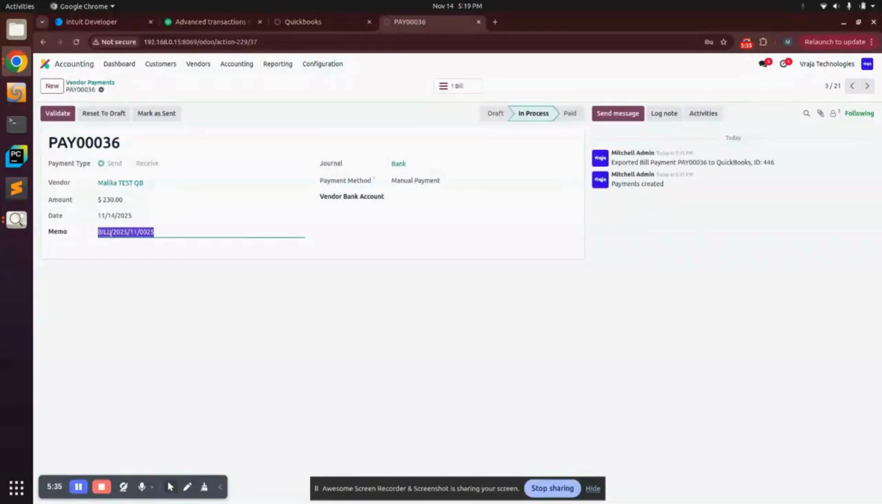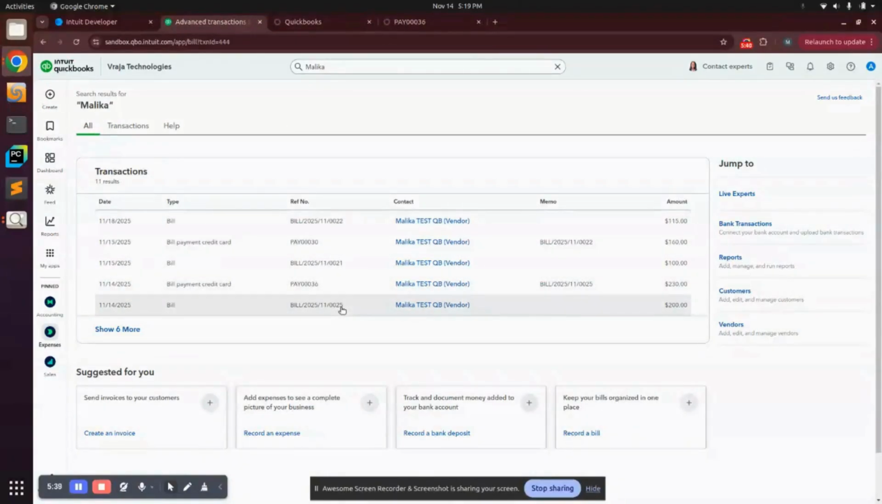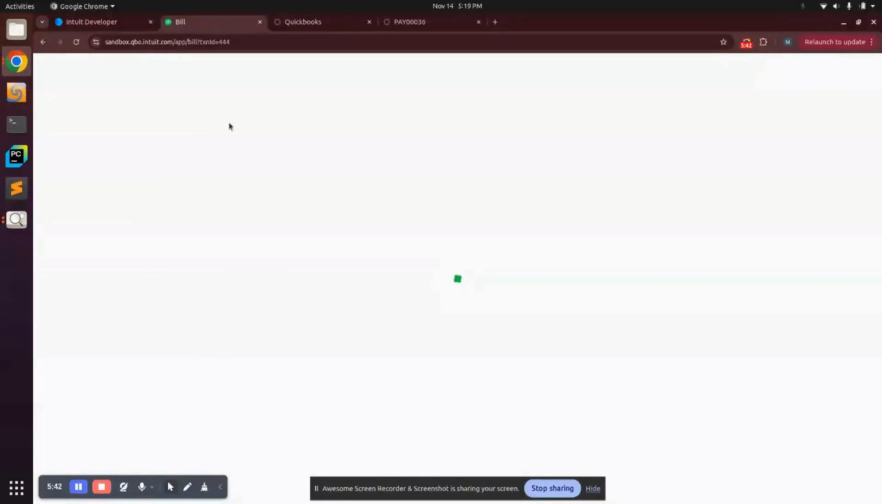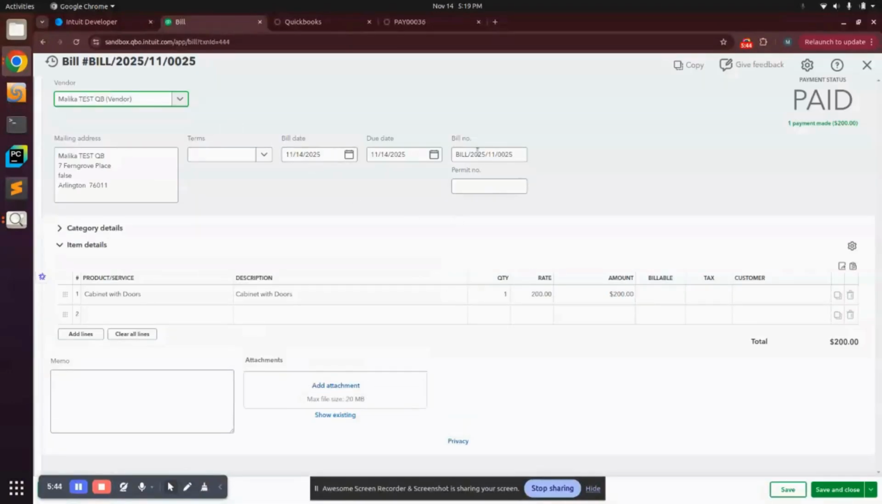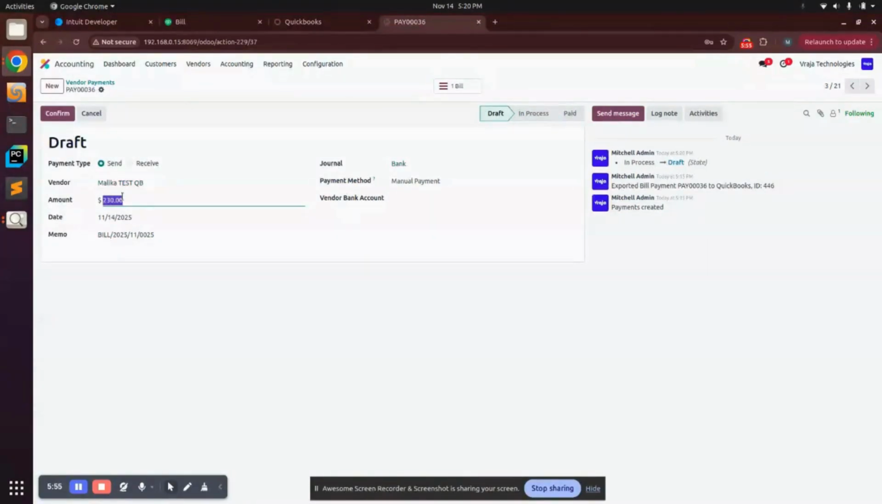The invoice memo is 0025. We will check the same, which is this one. Now as we open it, you can see that the vendor bill is perfectly exported over here. Now we will update it. So for that, we will reset it to the draft, make changes into the amount.